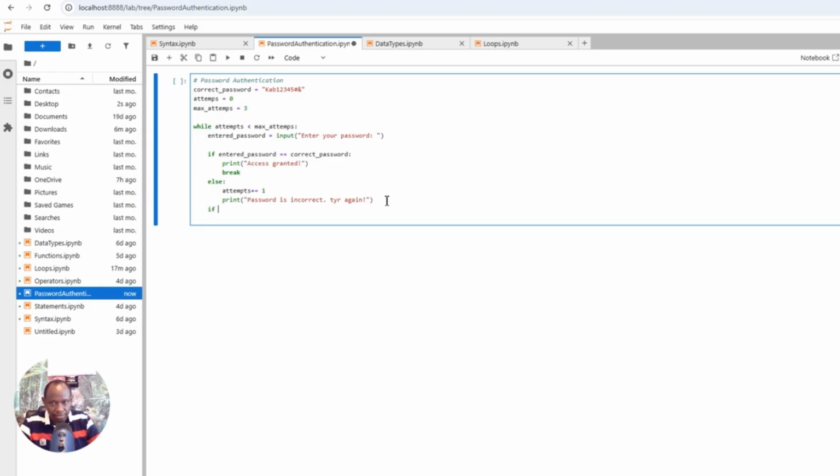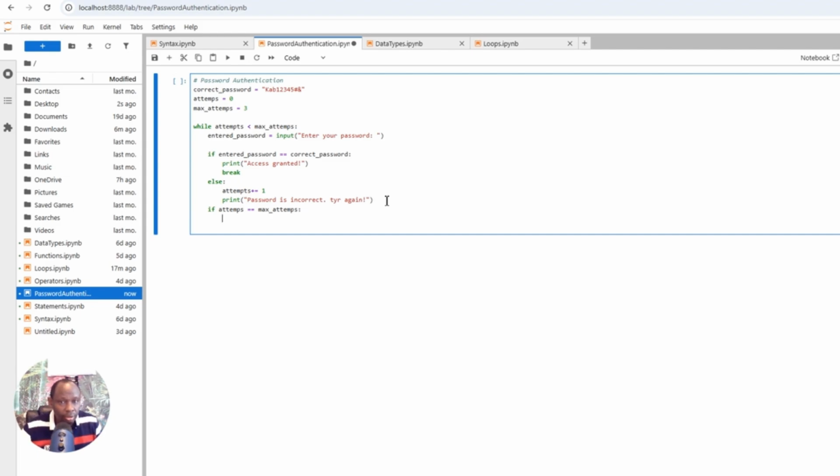So if attempt equals max attempt, then what? Print account locked. Print your account has been locked out. Account locked out. Too many failed attempts, or you have reached the maximum attempts.